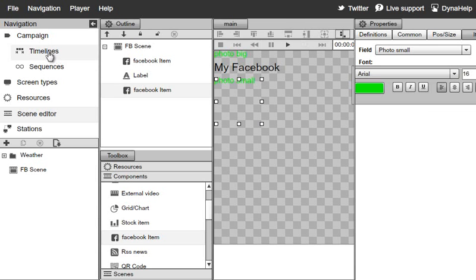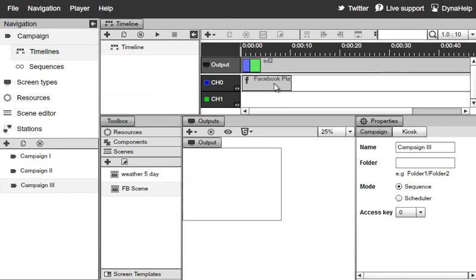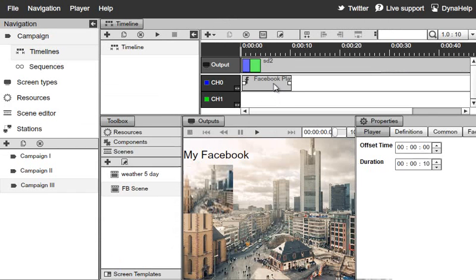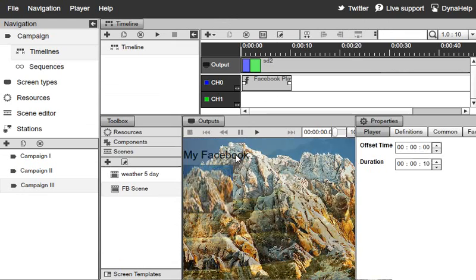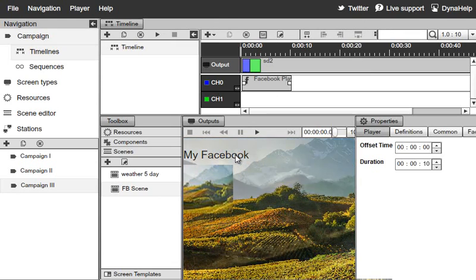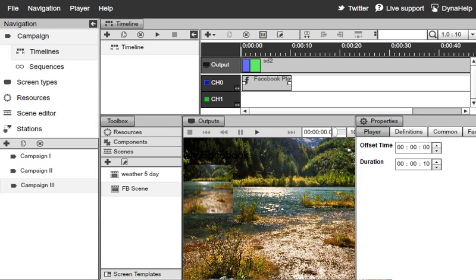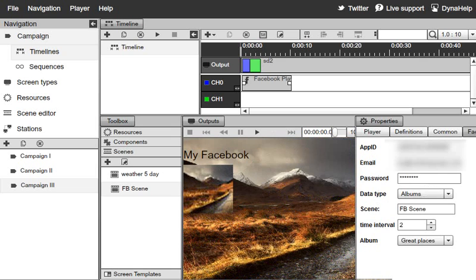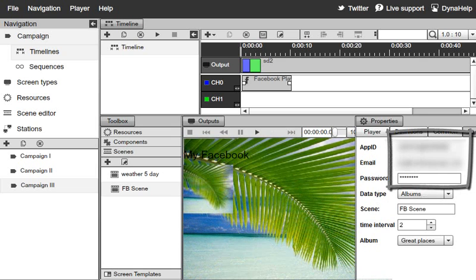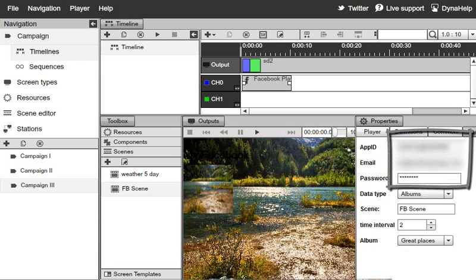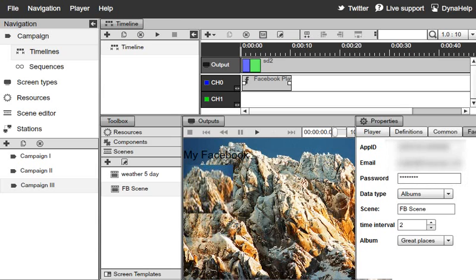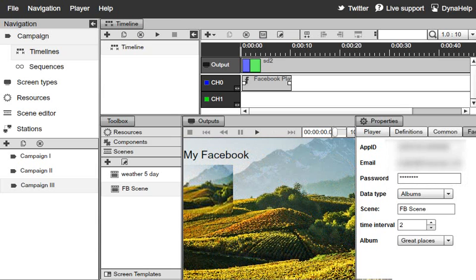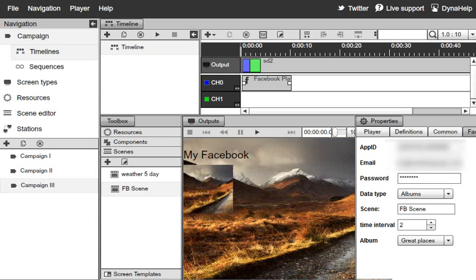Switch back to the timelines. Again, double click to load up the properties for the Facebook player. Now you can see a thumbnail of the image and my label. So scenes are fully customizable using the Facebook component. So again, just to recap, be sure to create your app ID, paste your app ID from Facebook, and also paste in your login email of Facebook and the password from Facebook to the properties of your Facebook component.